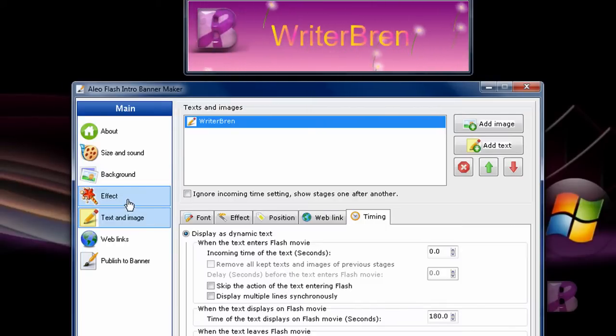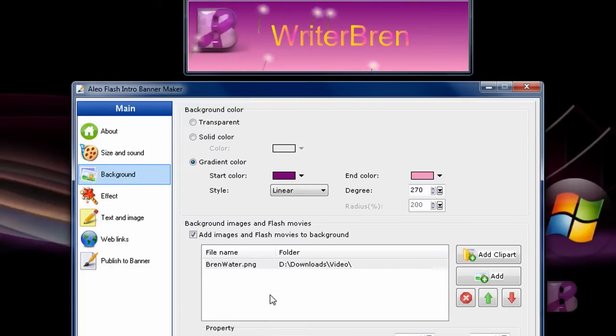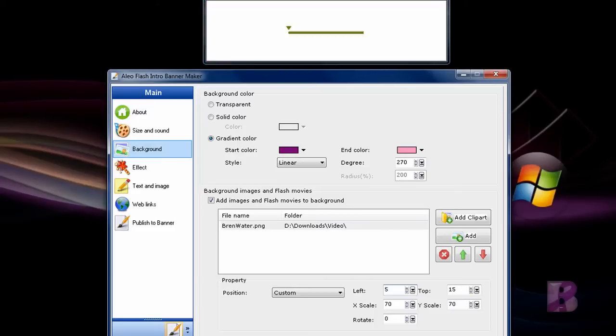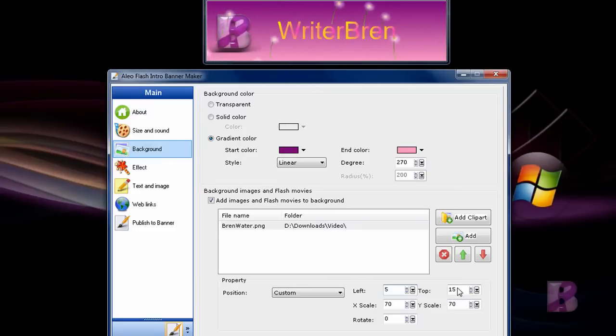Now I'm going to go back and go to background and go back to this position so I can make it line up better with the text. Now that I have the text, I kind of want to move that down a little bit, let's say about 15. And maybe to the right, maybe 5. I think I'm going to change that to 10. Just play with it until you get it where you like it. Alright, that works pretty well for me. And now, of course, we can't use the web links if we're making an intro.